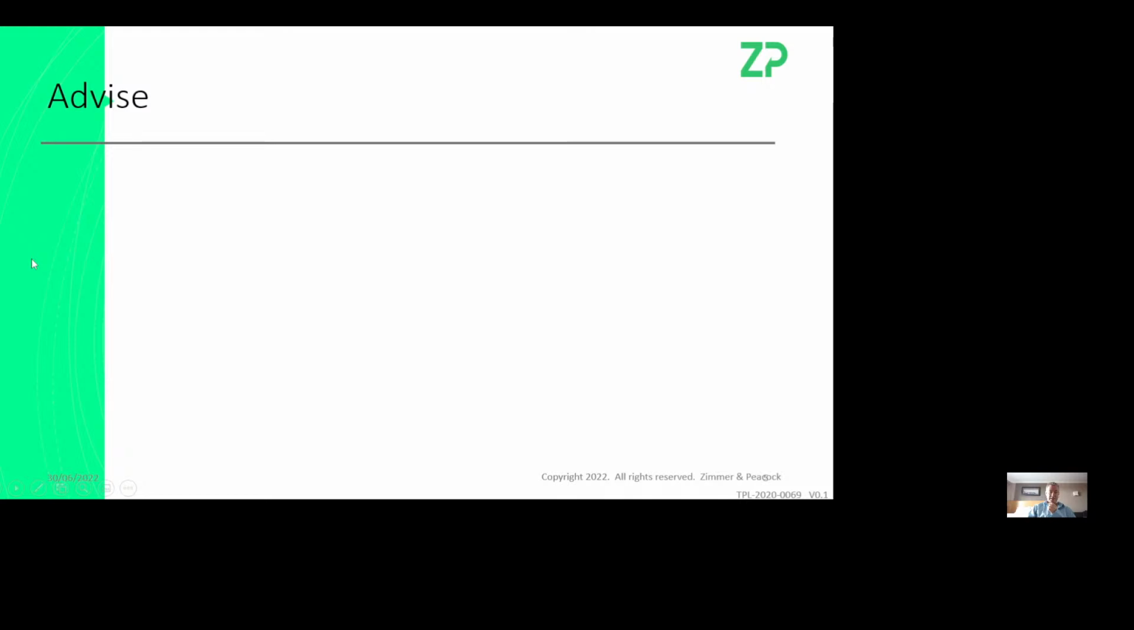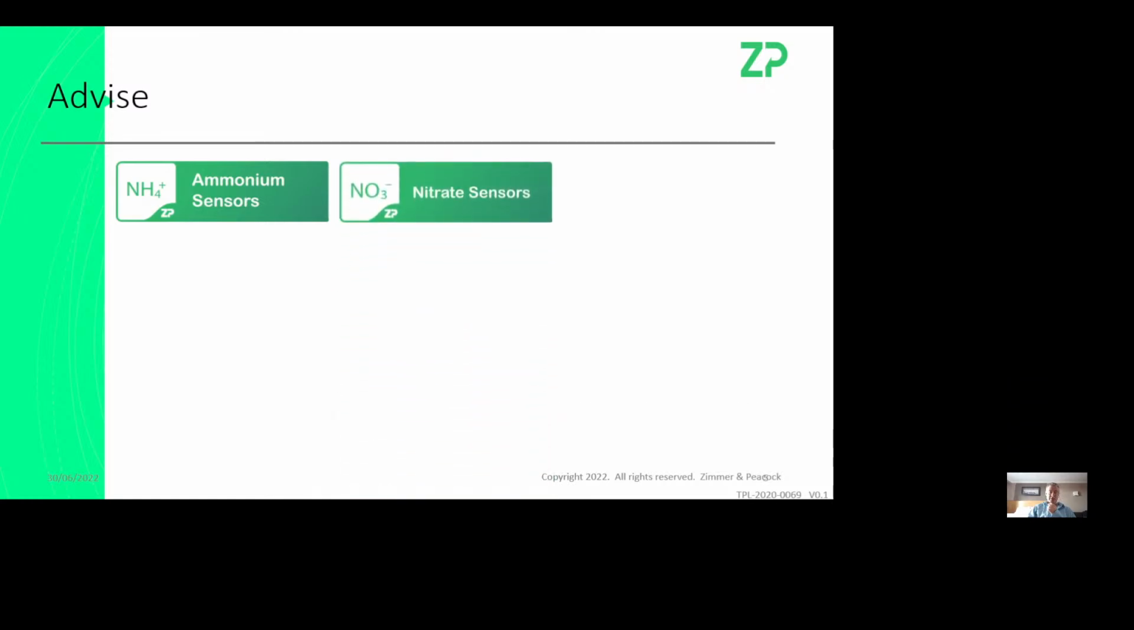So in terms of advice, obviously you've touched upon in your query the ammonium sensor, and you've touched upon the nitrate sensor. Now you didn't mention pH sensing. I did note that you asked for nitrite. So at ZP we do have an ammonium sensor, we do have a nitrate sensor, and if you're going to be doing this kind of work, you might as well go for pH as well. And we do have a pH sensor.